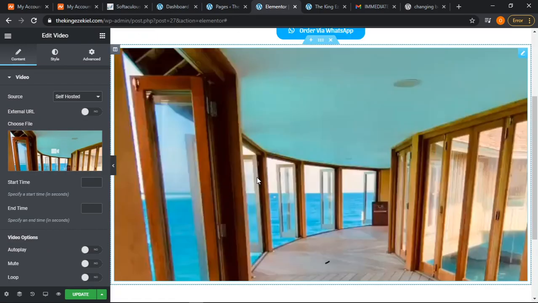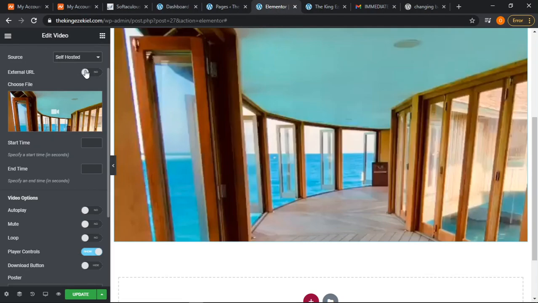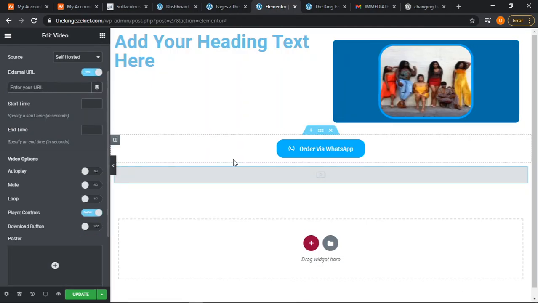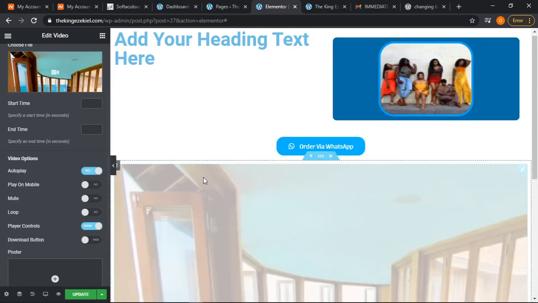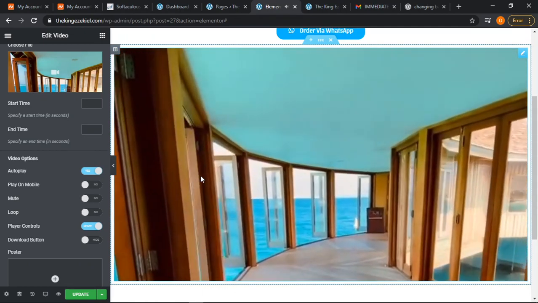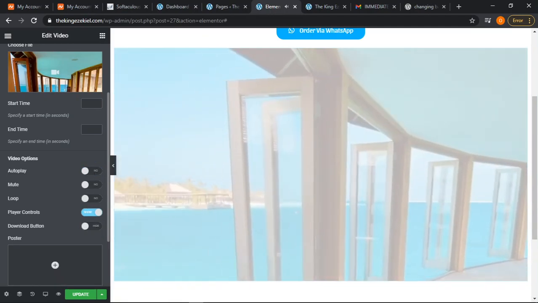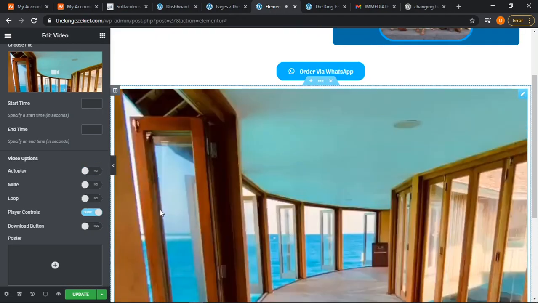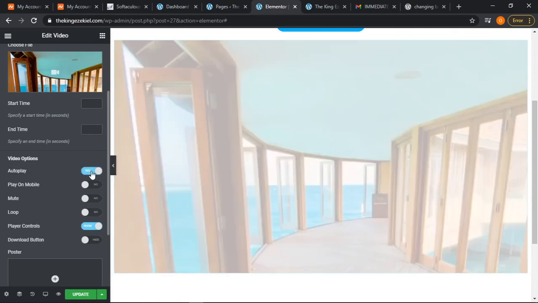So this is what I get. Can you see? Now you can add an external URL, but don't worry about it. So you see this autoplay. That means when the user loads the, sorry, let me just switch it off. Let me pause the video. That means when the user loads the page, automatically the video will start playing.